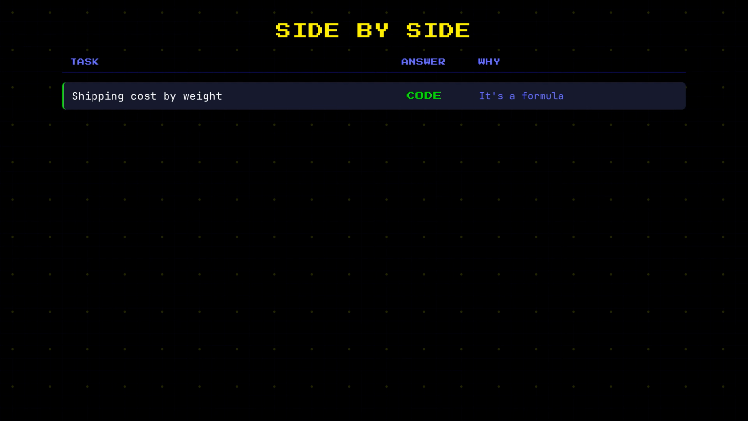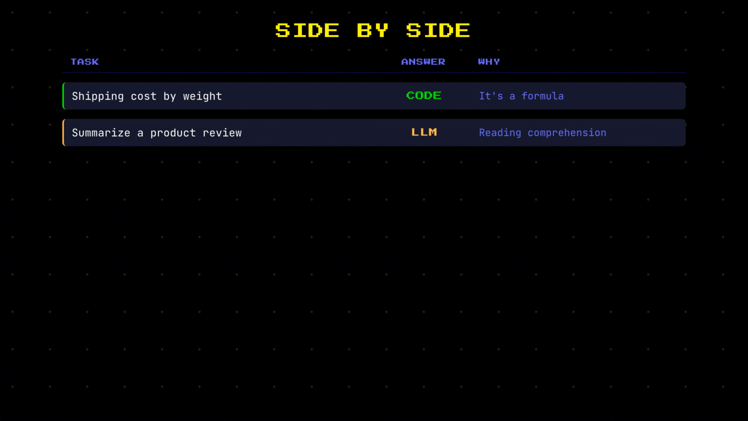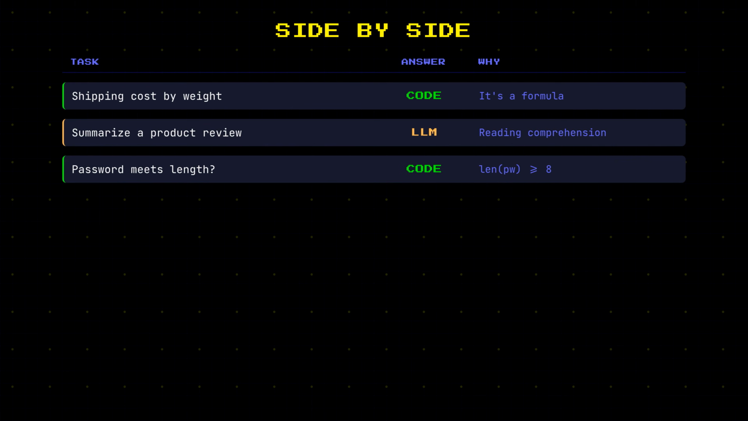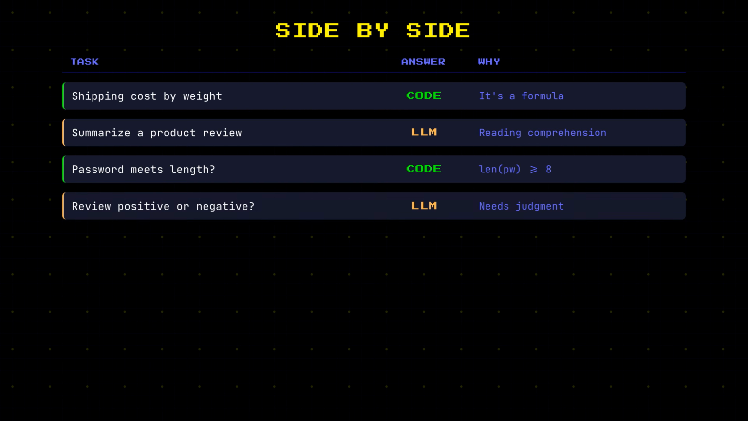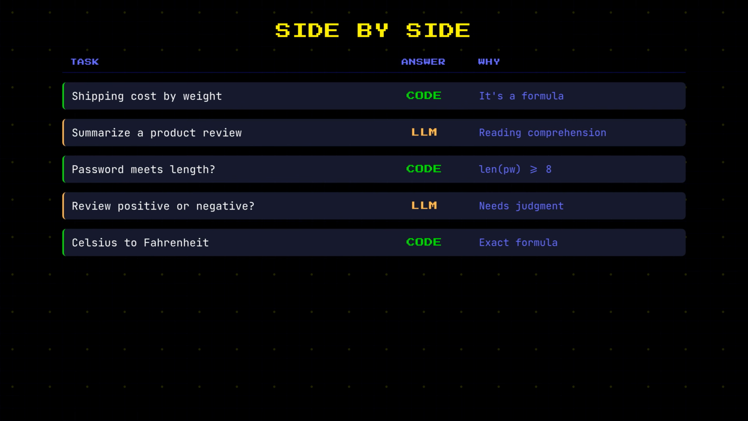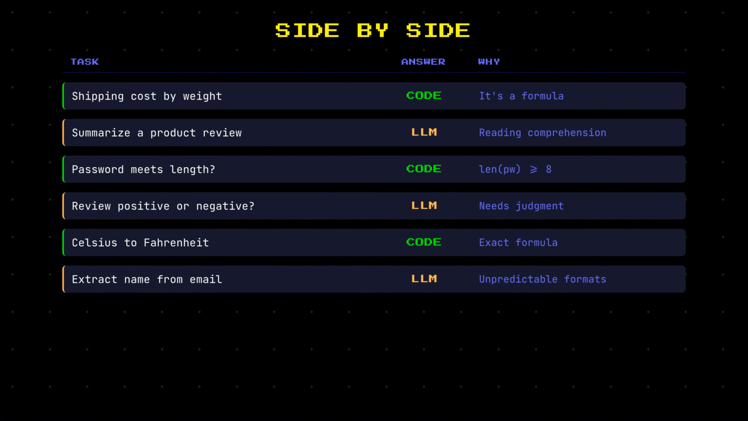Calculate shipping cost based on weight. Code. It's a formula. Summarize a product review. LLM. Requires reading comprehension. Check if a password meets length requirements. Code. len(password) >= 8. Done. Decide if a review is positive or negative. LLM. "Not bad for the price" needs judgment. Convert Celsius to Fahrenheit. Code. Exact formula. Extract a name and job title from an email. LLM. Names appear in unpredictable formats.